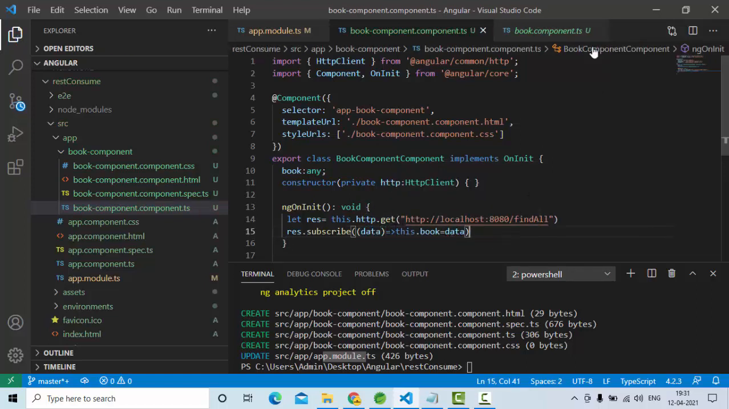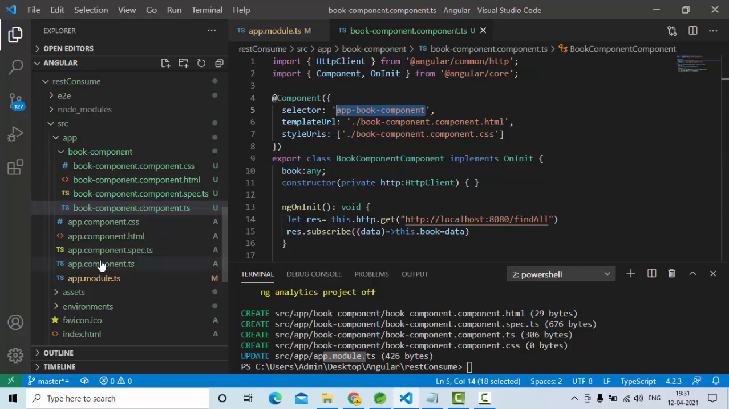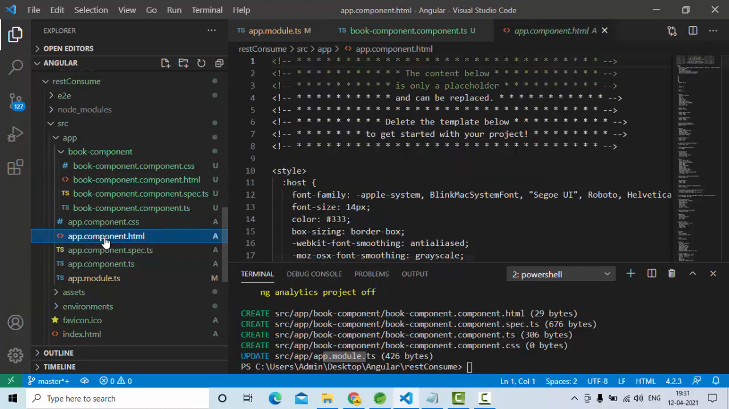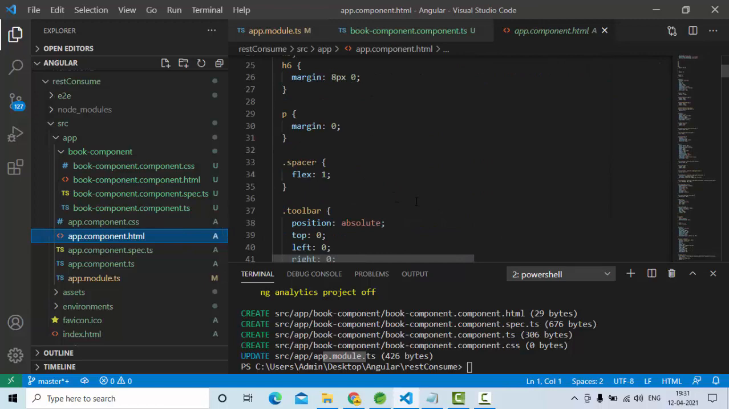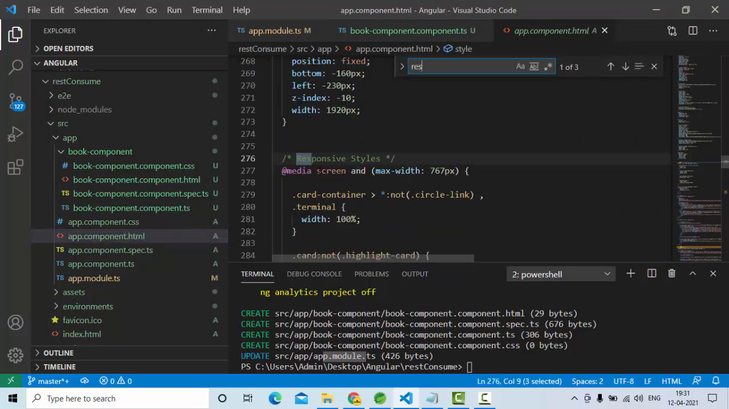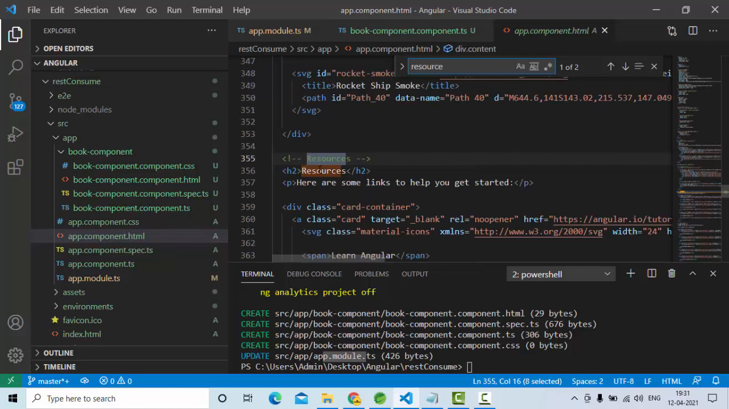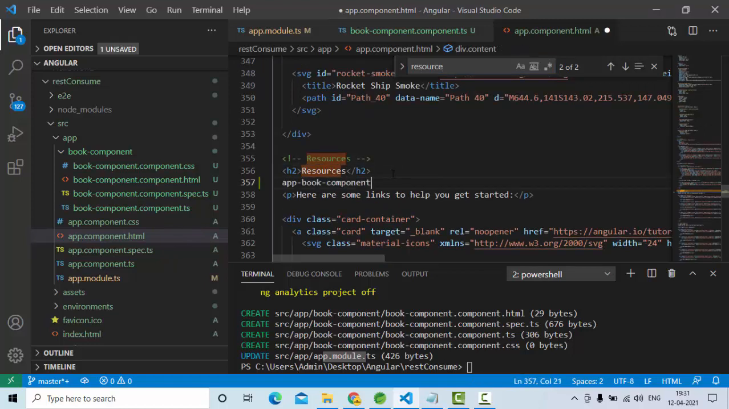Okay, then I have my component created here, and this is my selector, right? So what I need to do in my app module, I need to put that here. So let me do something like this, resource, yeah. So here I am going to put that selector as a tag so that my component will come here. Okay, this is fine. Now let me run this ng serve --open.